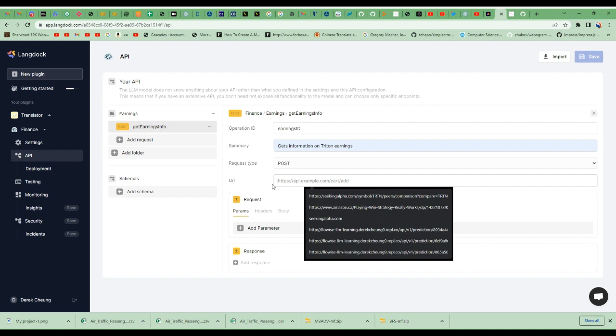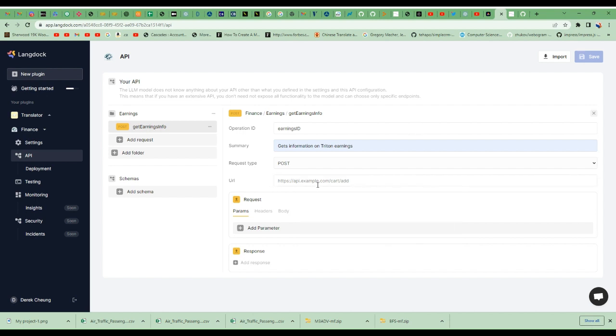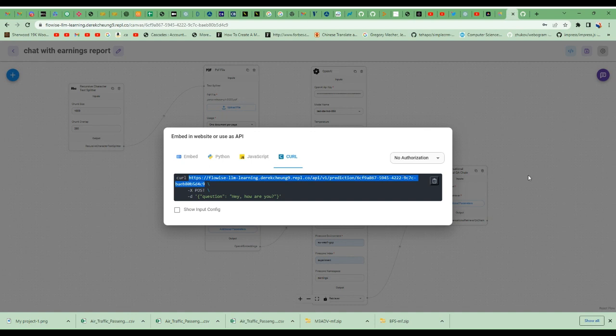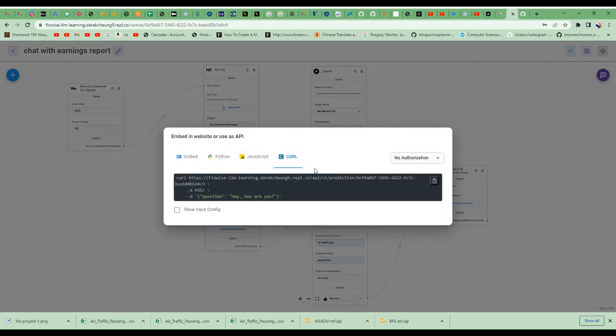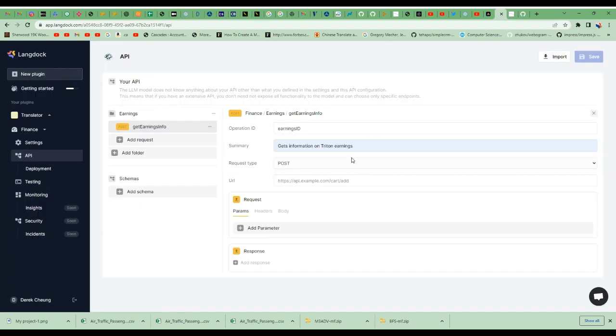Now, this URL is a URL to the service that we've built, the AI application that is exposed through Flowwise. So I'll show you how to get that URL. So I go back to my screen here. This is my Flowwise screen. And at the top right, there is this API endpoint. So I'm just going to go to the API endpoint here. And I'm going to now paste that into my LangDoc URL.